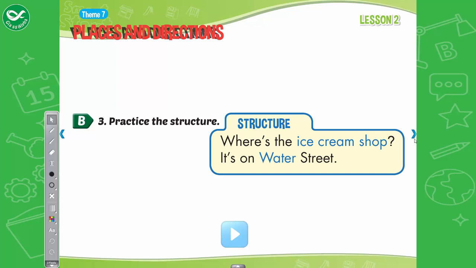B. 3. Practice the structure. Where's the ice cream shop? It's on Water Street.